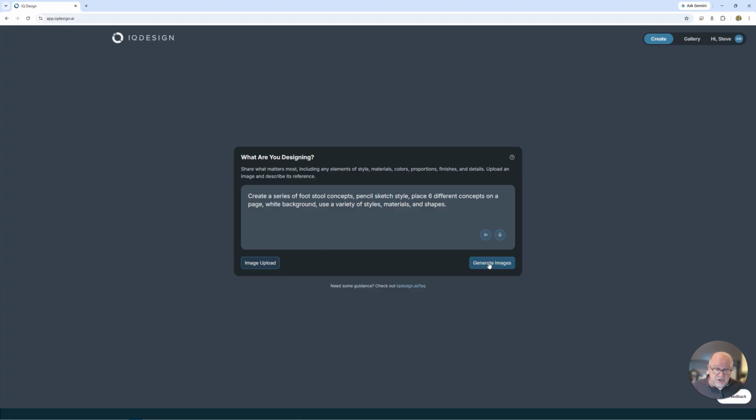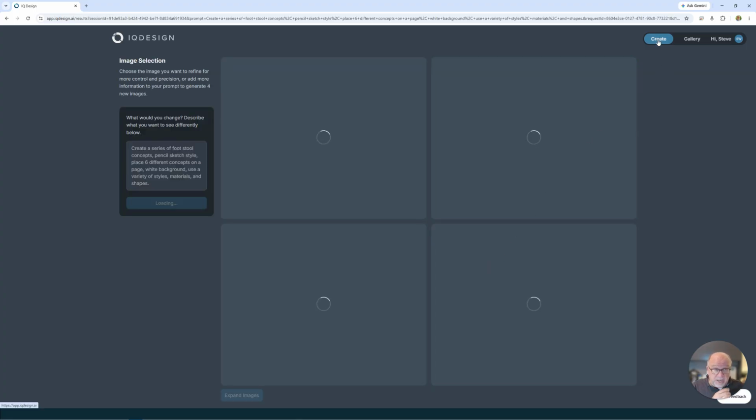So I'm going to click Generate Images. I'm in the Create mode, and by default, IQ Design will create 4 images. Now I've asked it to create 6 specific images on each of these 4. So 6 times 4 is 24. So very quickly, I'm getting 24 concepts to evaluate. So let's see how it does.